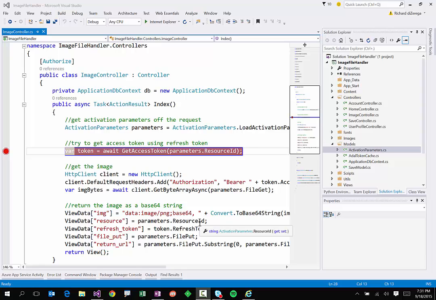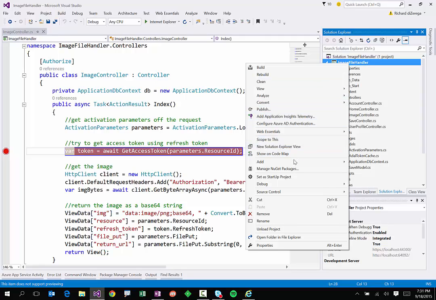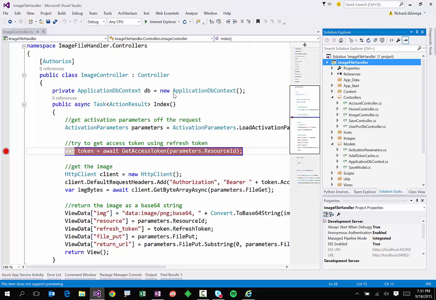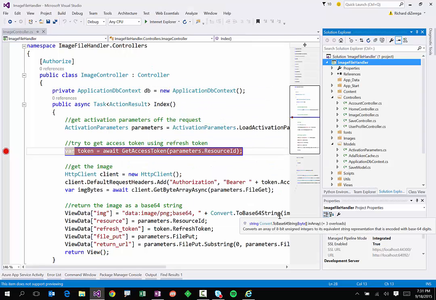So the first step in doing this is you would want to register an Azure AD application. There's a number of different ways of doing that. You can go into the management portal, or you can even do it inside of Visual Studio. In Visual Studio, I can simply right click and say, add connected service. This will walk me through a wizard for connecting to the Office 365 APIs. Really, all this will do for us is register the app.